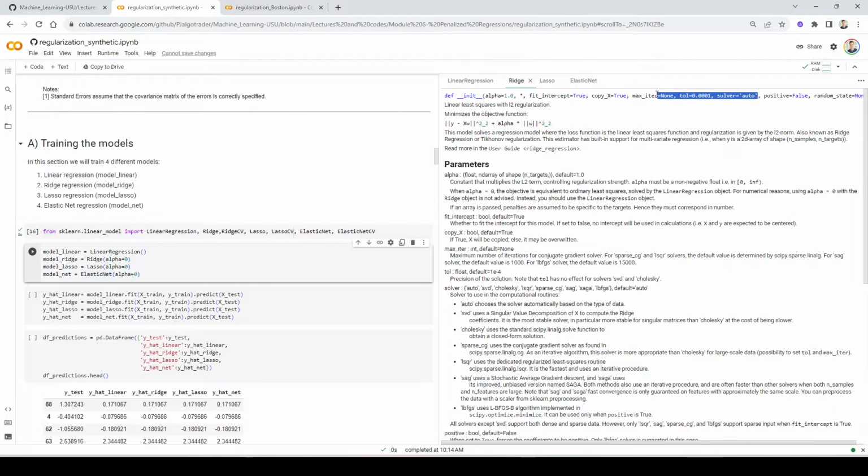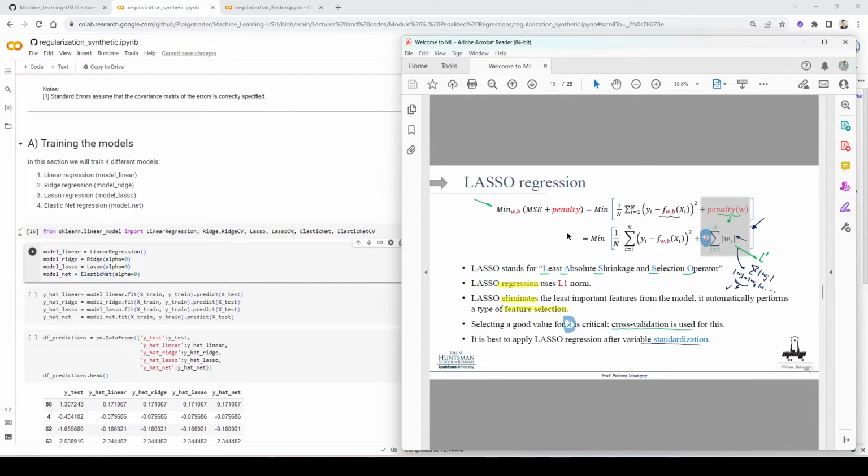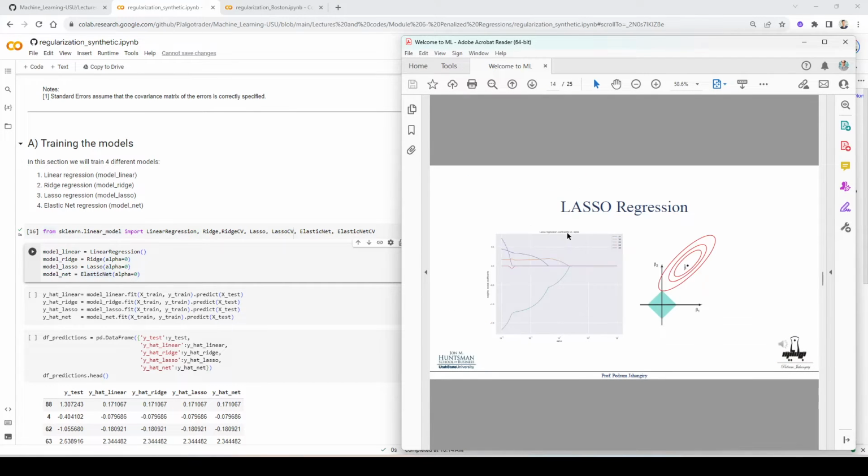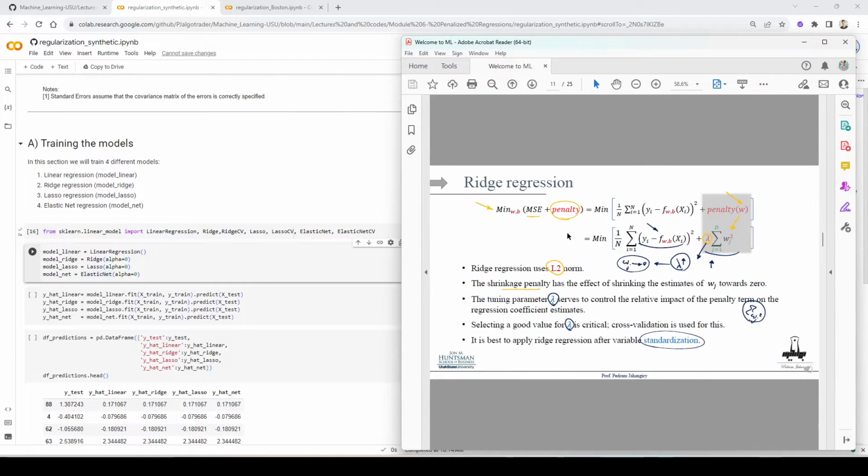Basically, this is to make sure that the convergence happens. There's a tolerance level. And yeah, the random state. So this is the objective. This is a loss function, right? So maybe if I pull up the PDF for the ridge regression. So let's go back. There you go.